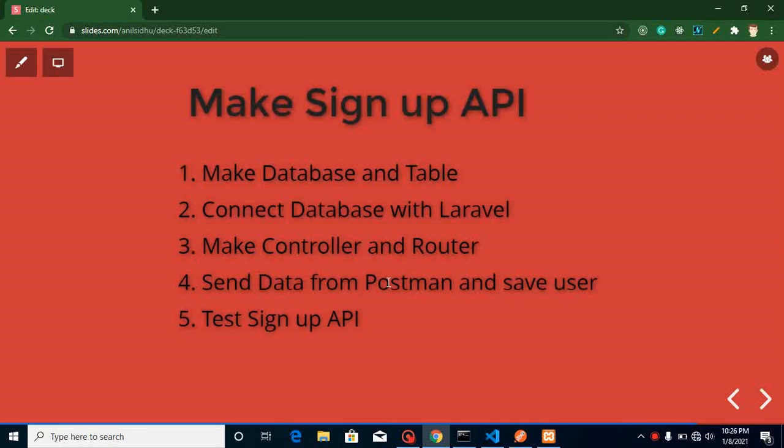In this video we will create our first API for our project, which is the sign up API, or you can say the registration API. It's totally up to you, both are similar things. So let's take a look at the points of this video, then we will jump to a practical example.